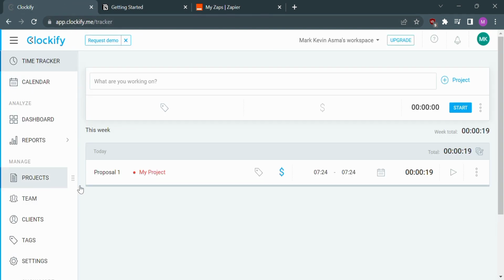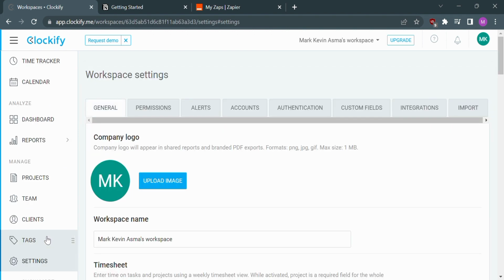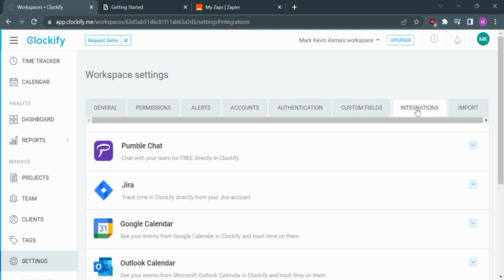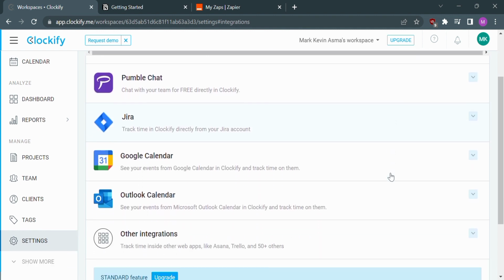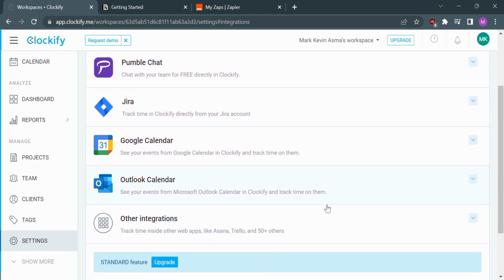And from the Clockify account, you need to click the settings below and select integrations. After clicking the integrations, you will now see all the apps and websites that we can integrate with Clockify.